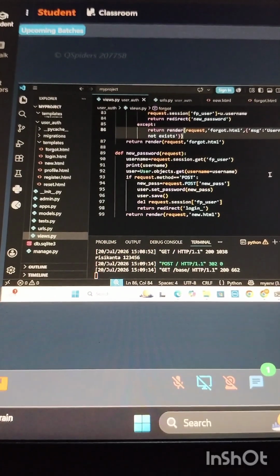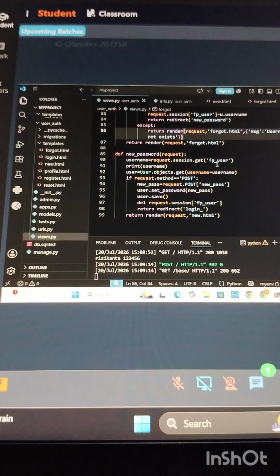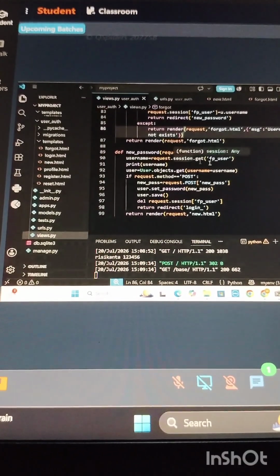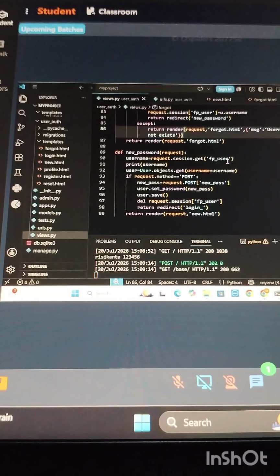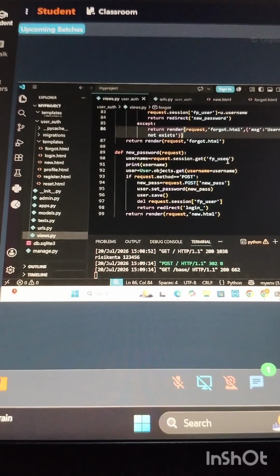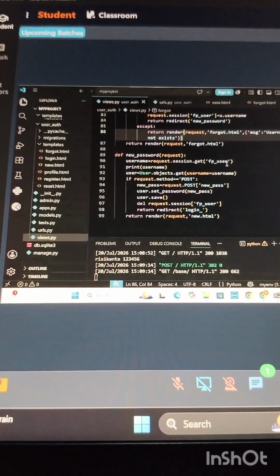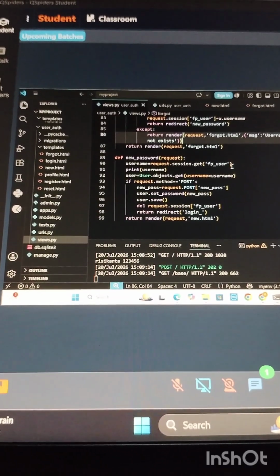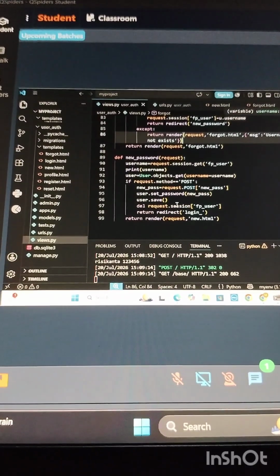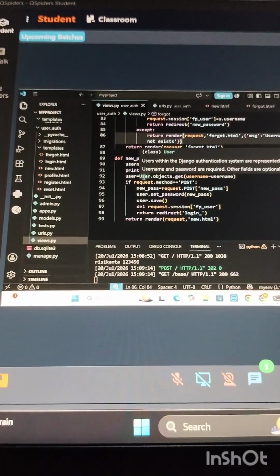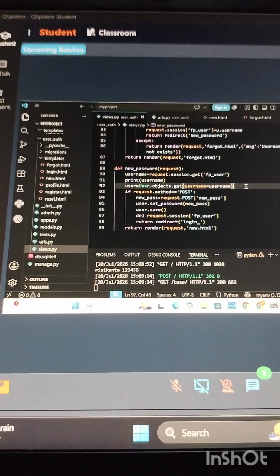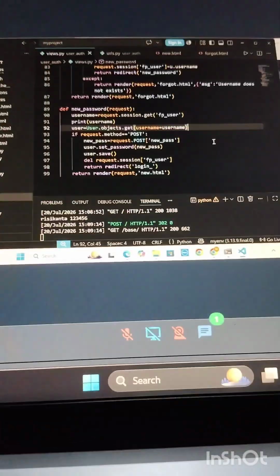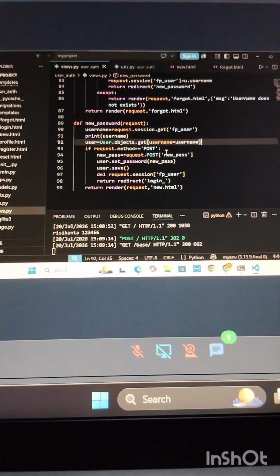Now in your new password view, you are going to get the username from the session storage. How is it present in the session storage? In a key value pair, where the key is fp underscore user and the value will be the username. Okay, then with the help of the get method, you are going to get the complete user object instance.